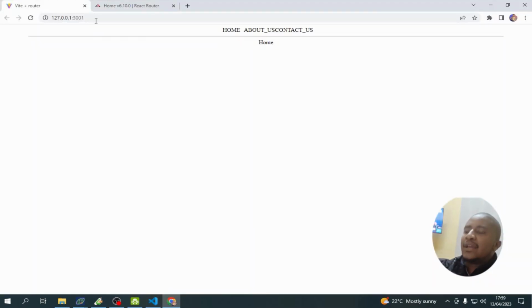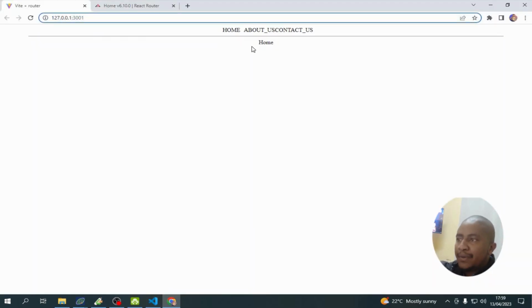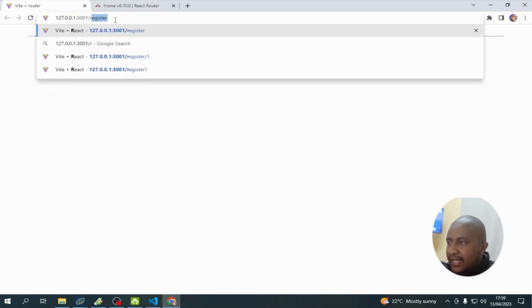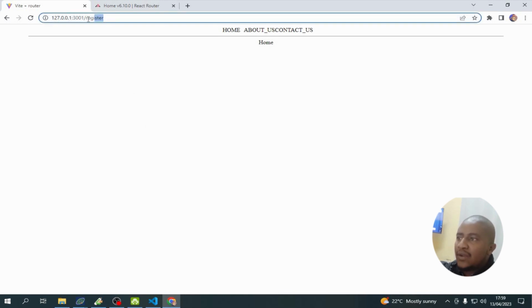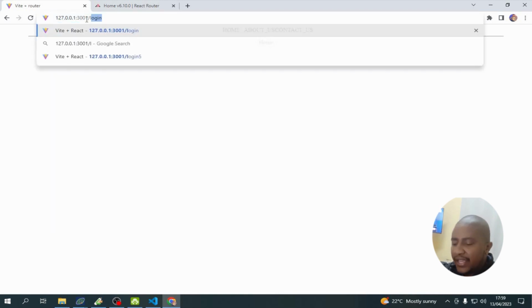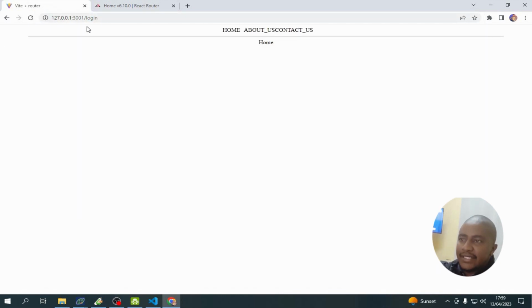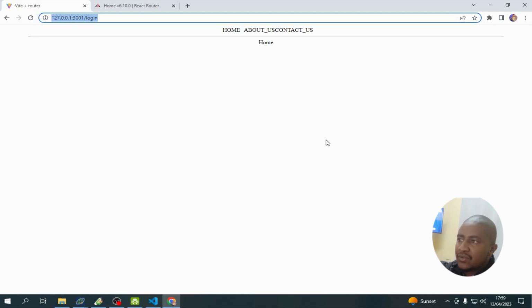Now I want, when I go to our home page, to be able to see this. But when I go to something like register, this thing will disappear and only the form will open. When I go to something like login, this thing will disappear. For now, it's not working because you have not configured the React DOM. But when I configure it, you will see.